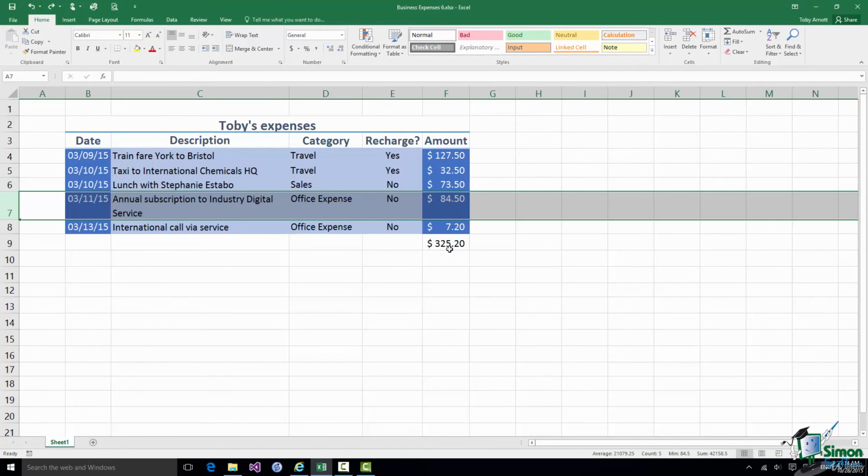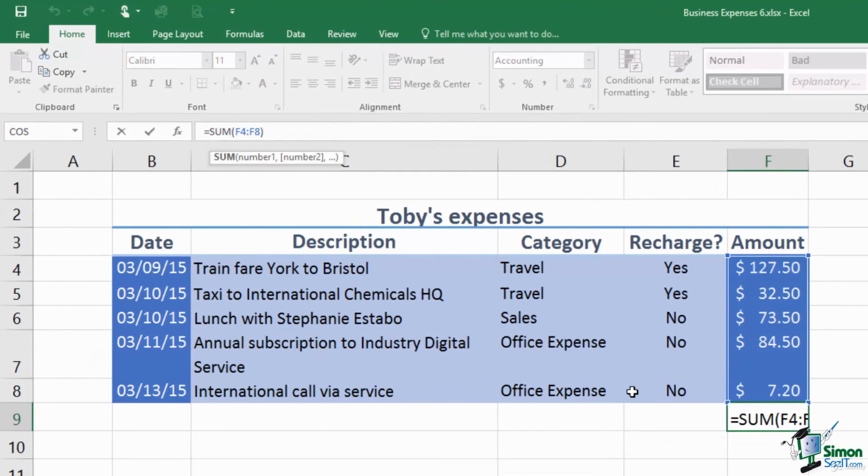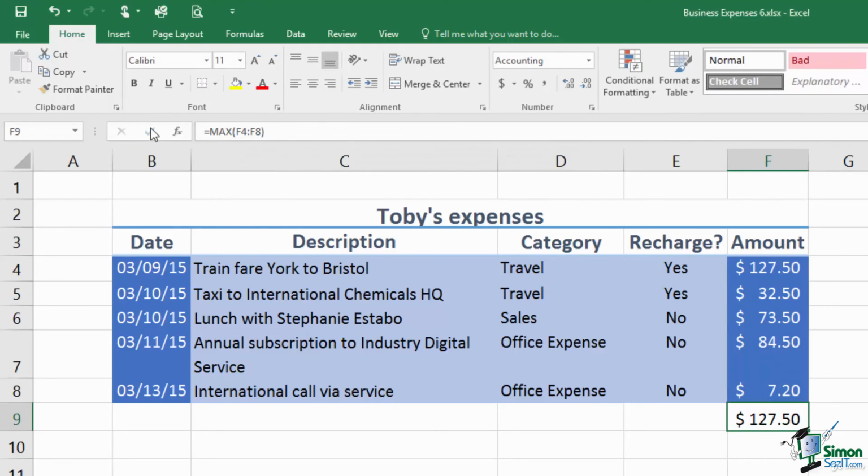And the other thing that is particularly useful about this approach, let's suppose that instead of adding up those expense amounts, I wanted for some reason to find which the largest was. If I click within the formula bar and delete the word sum and instead change it to the word max, what I'll see there is the max figure in that column. So the maximum amount is 127.50.